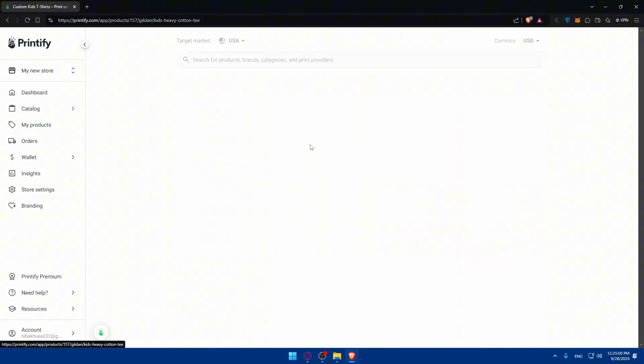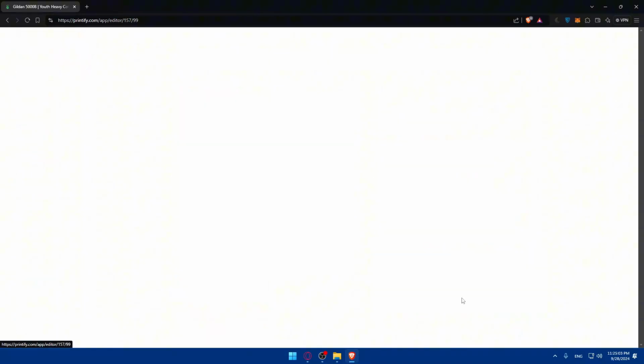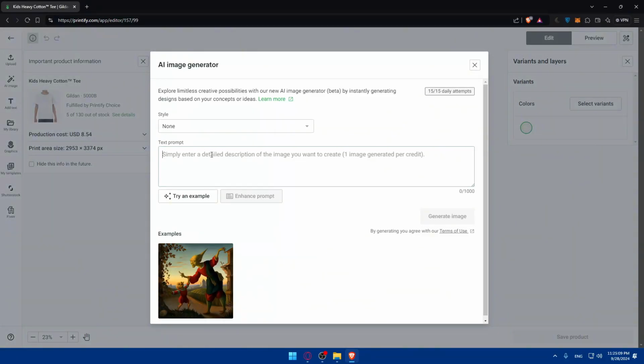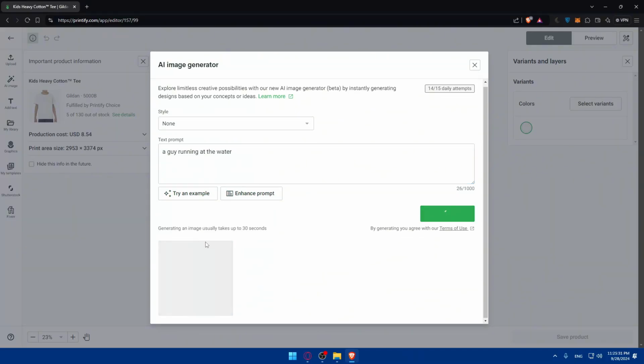So as example, let's just say we want to design on this one. So of course you can just go here, click on start designing and start implementing your design. Of course, you can even use this AI image feature nowadays. So example, I don't know, a guy running in the water or at the water as example. And yeah, as example, generate image. Let's just see what image we will get.